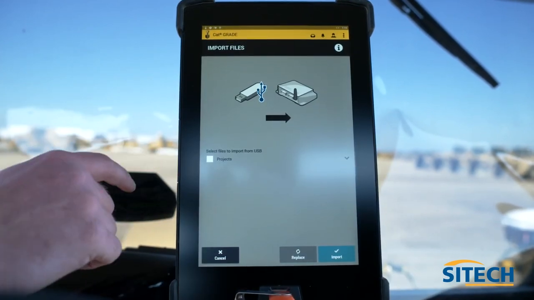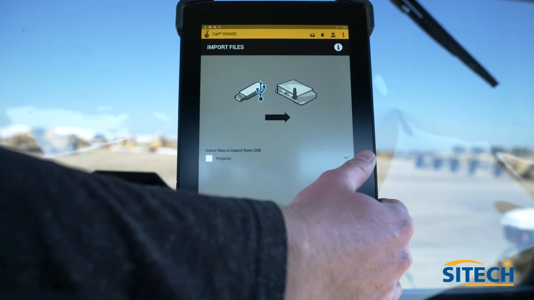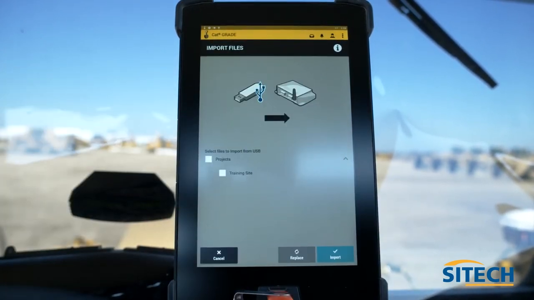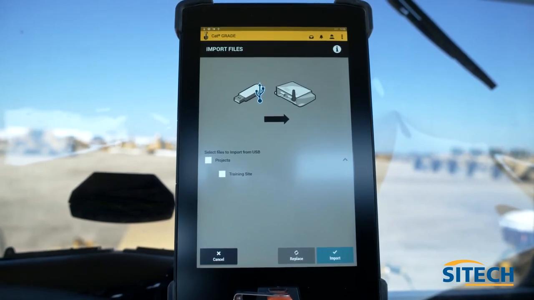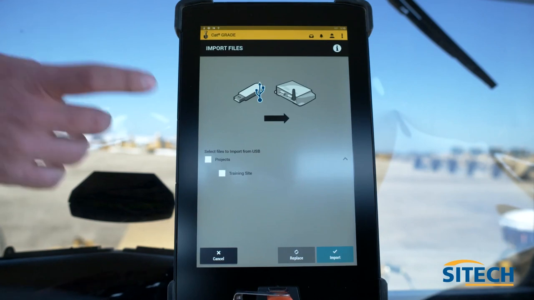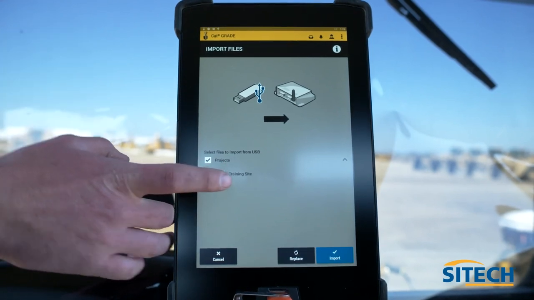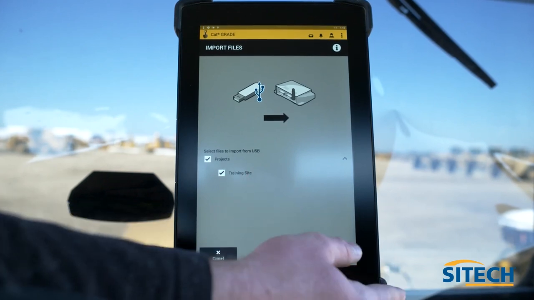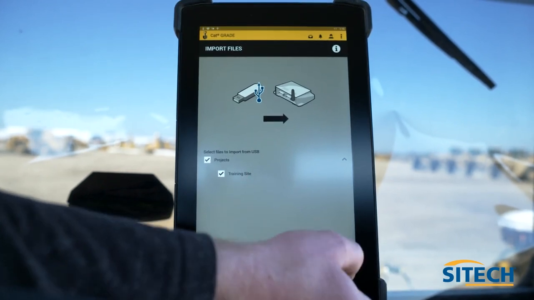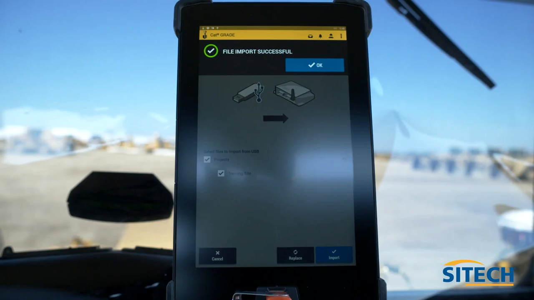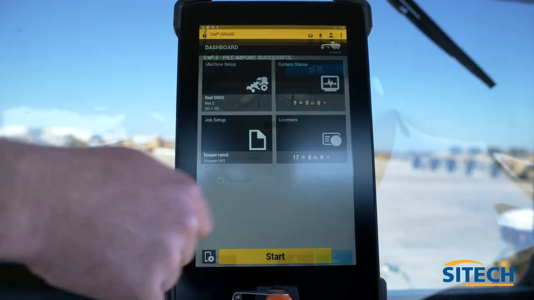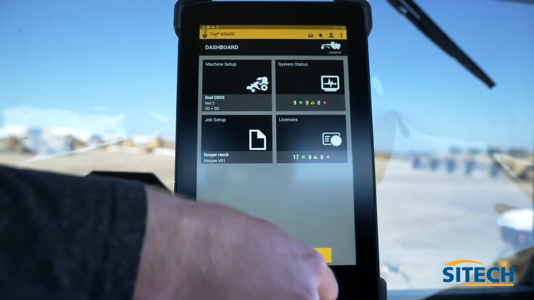Now it's showing projects. It scanned the folders and the correct file structure and it sees our projects. If we hit this drop down, it'll show us the projects. I only have our training site. If you have multiple projects on your USB, it will show them all here and then you can check just the project you want so you're not getting a bunch of other jobs on there that you don't need. Once you check that project, you're gonna hit import in the bottom right. It's gonna bring it in. Once it's done, it'll tell you file import successful. You'll hit okay. You can pull your USB stick out.